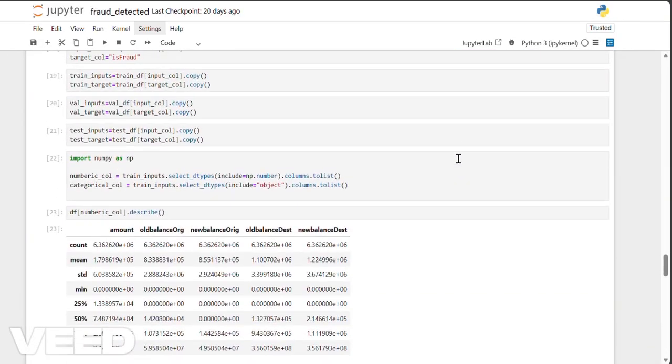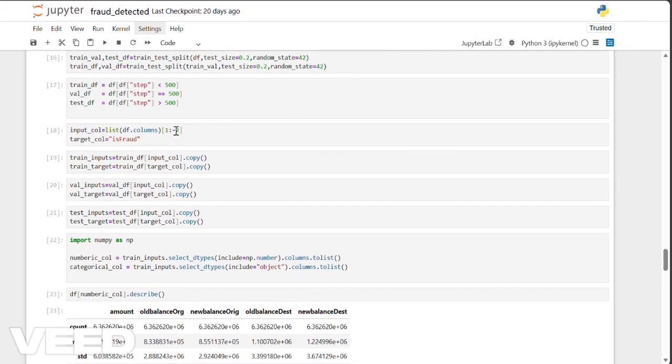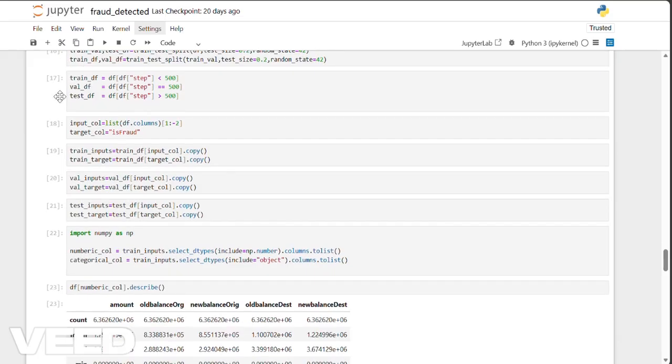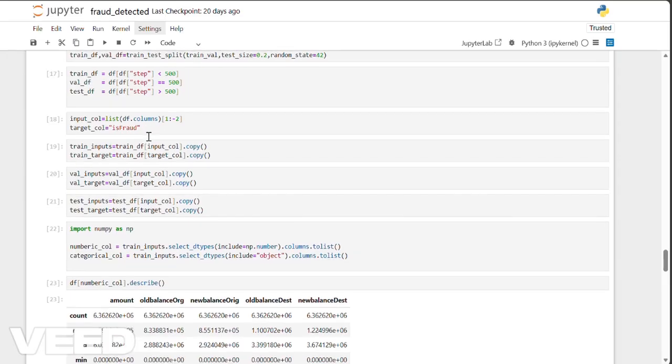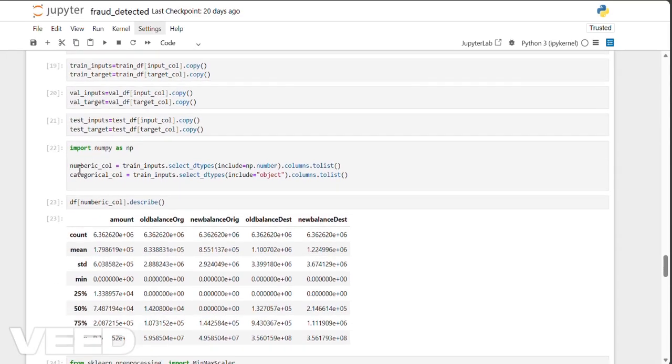Machine learning models perform better when numerical features are on a similar scale, because large variations in values can affect the learning process. To handle this, we apply the min-max scaler, which normalizes all numerical features into a range between 0 and 1. This prevents features such as transaction amount or balance changes from dominating the model and allows it to learn patterns more evenly.